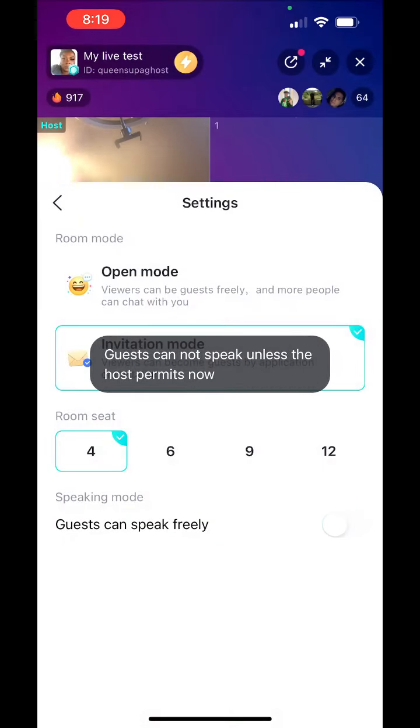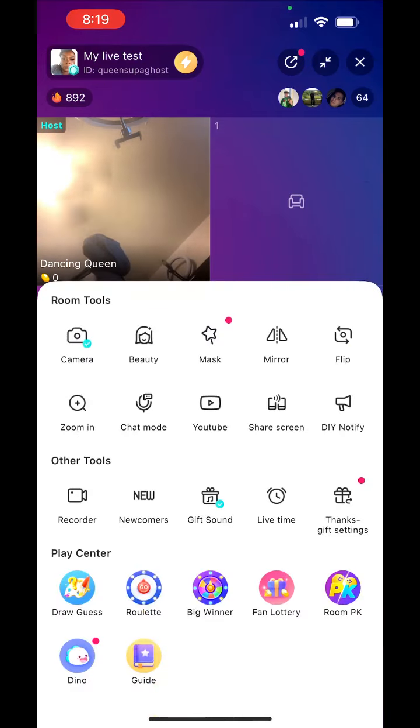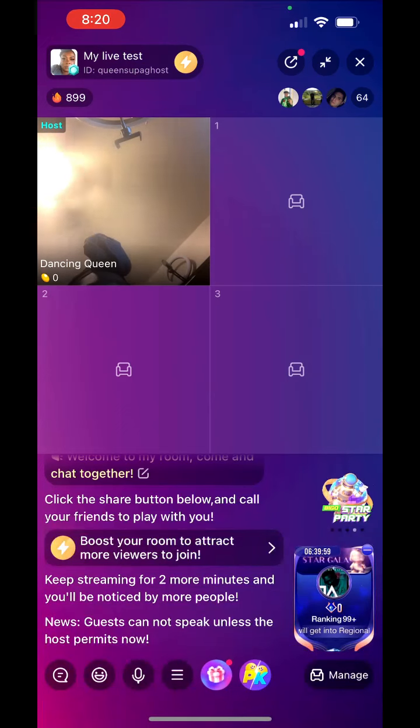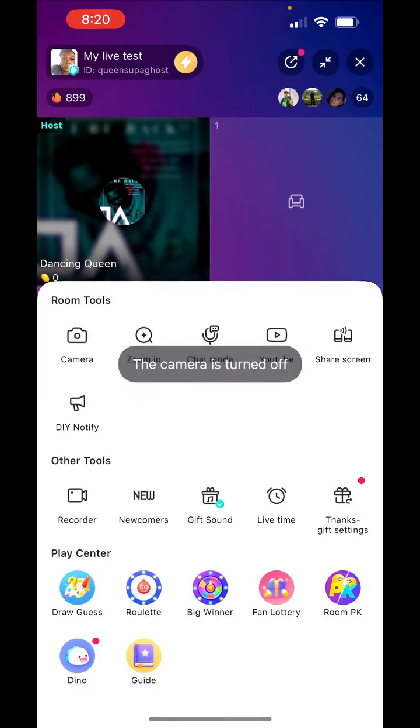There are different options. Room tools, you can turn your camera off. If someone has their camera on, you can zoom in on that particular box. There's chat mode. You can do YouTube. You can share the screen on your phone, but be careful when you're sharing your screen, because if you have any explicit material on your phone and it shows up, Bigo can ban you.